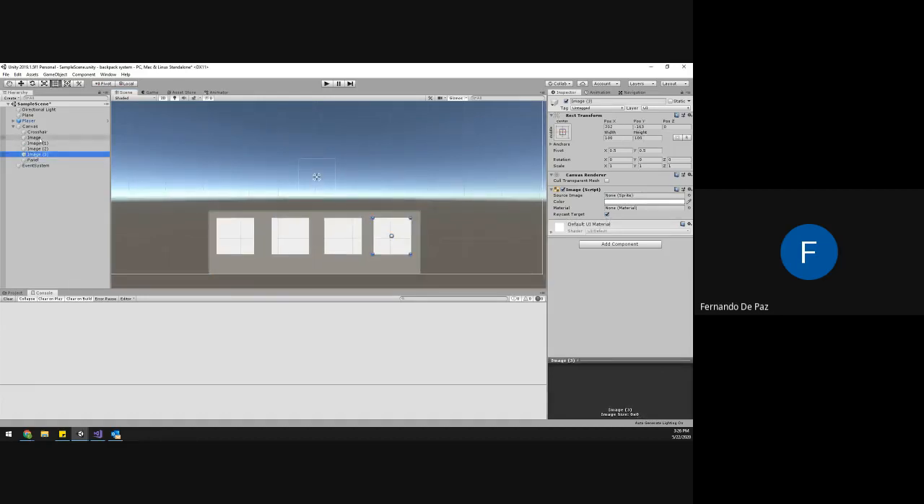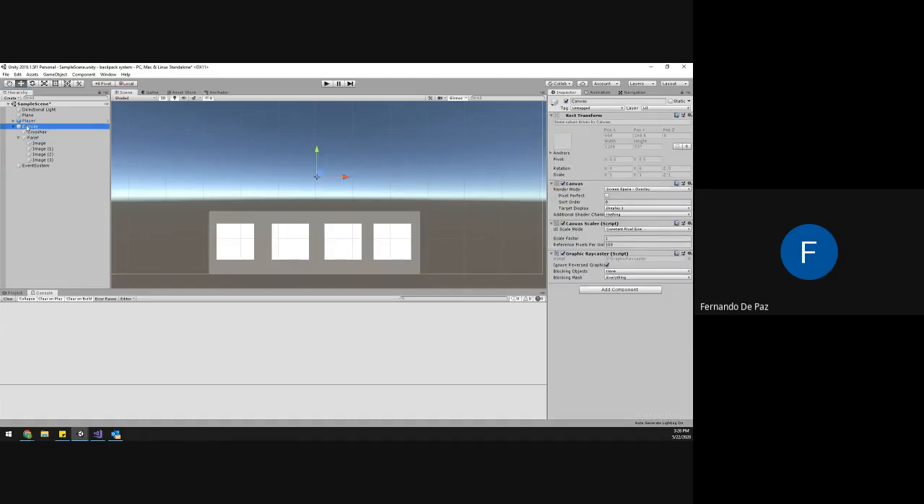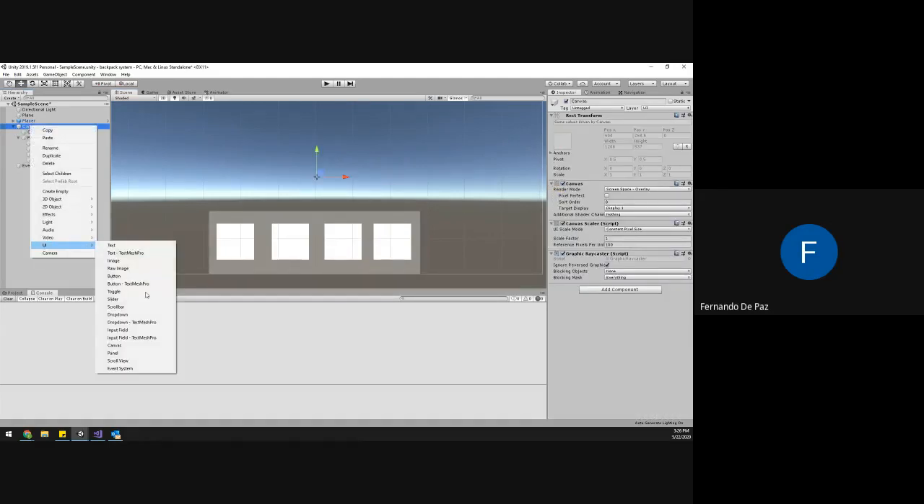And I'm going to click and drag. I'm going to select all four of my images on the hierarchy, and I'm going to make them a child of the panel. So I'm going to click and drag them into panel. Okay. So panel is the parent of the four images now. What is panel? The panel is under UI. So if you click on canvas, right click, UI, and then panel.